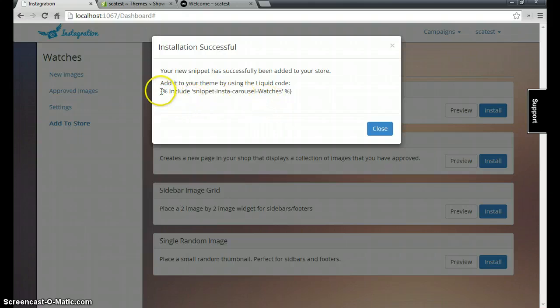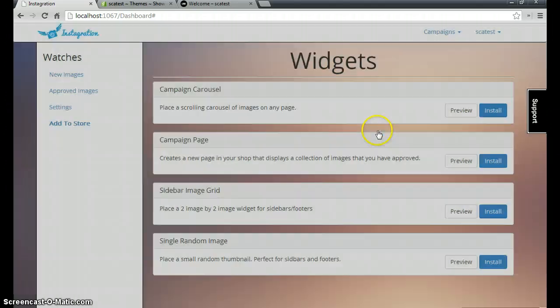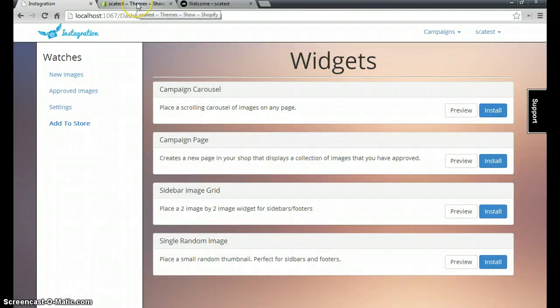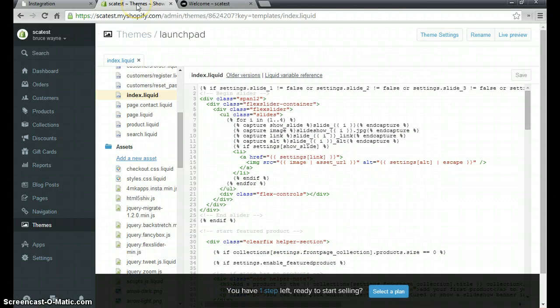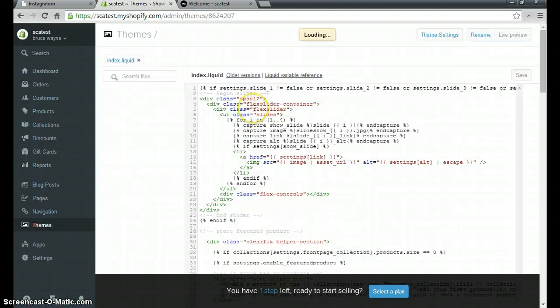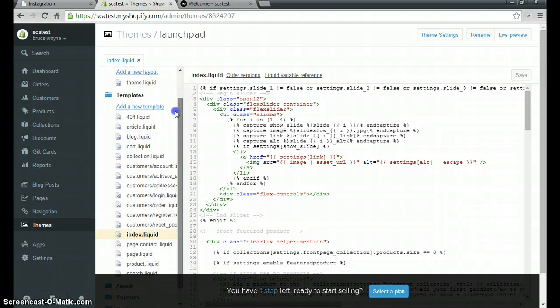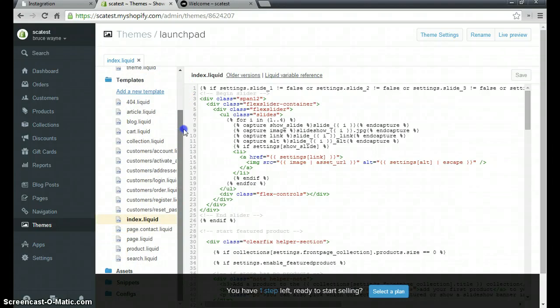So, we're going to want to copy this snippet of Liquid code and then go to our Shopify store. Once you're logged into your Shopify store's admin site, you're going to want to go to your themes on the left-hand side here. And from here, you'll want to go to Template Editor. This will show you all of the files that make up the theme you're currently using on your store.